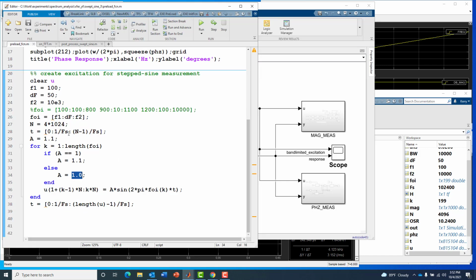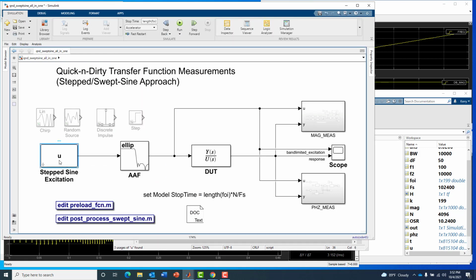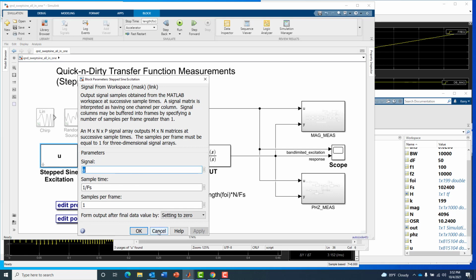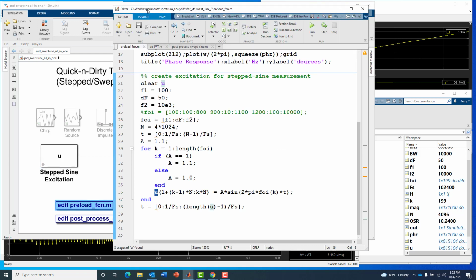I'm using a MATLAB script to build up that MATLAB vector U, and then I import it via the Signal From Workspace block in Simulink. So it's kind of the bridge between MATLAB and Simulink. And then I'm going to play these samples out during simulation at a rate of FS samples per second, all set inside of my MATLAB script.